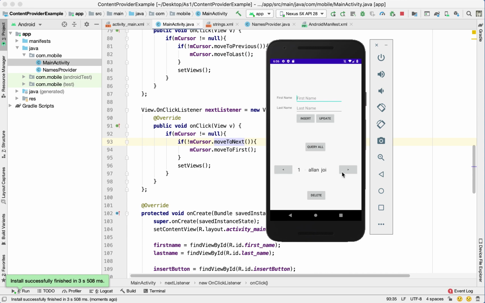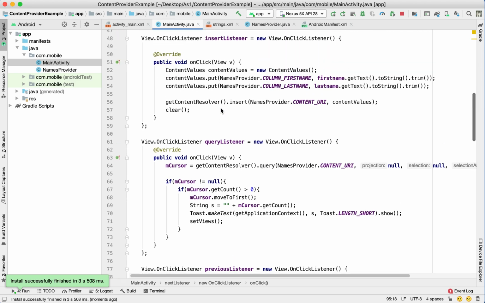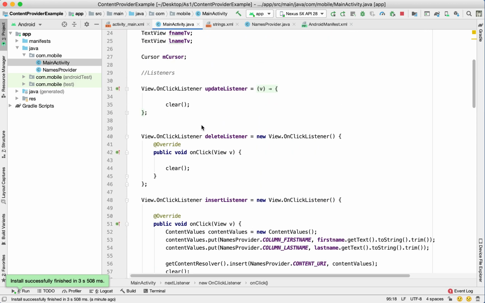Notice how the ID is incremented automatically. We did not say the ID for this element is 2, for this one is 3. We just simply updated it. Okay, so now we're going to go into the last two, which are the delete and the update.